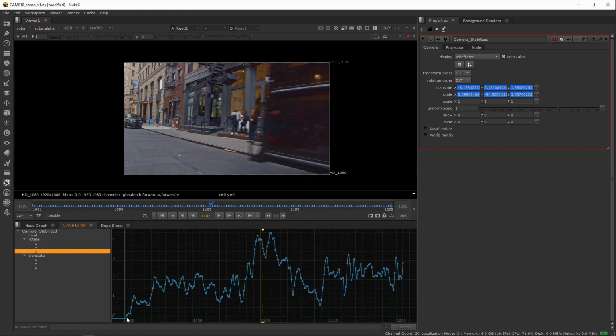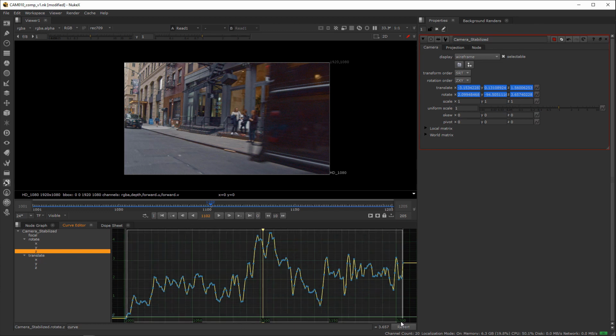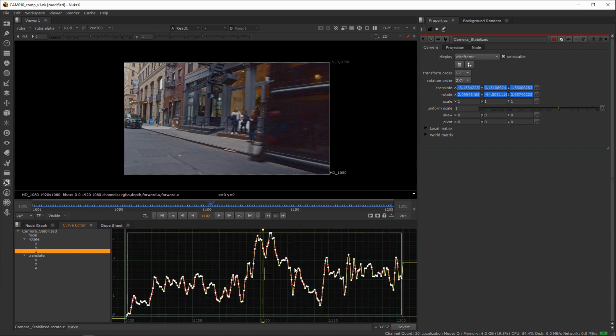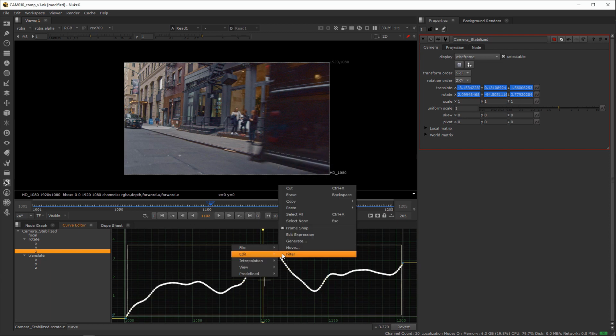And then Z. Whoa, this is really bad. This is my hand, right? This is my shaky hand when I was just filming. So let's just fix this. Much better.